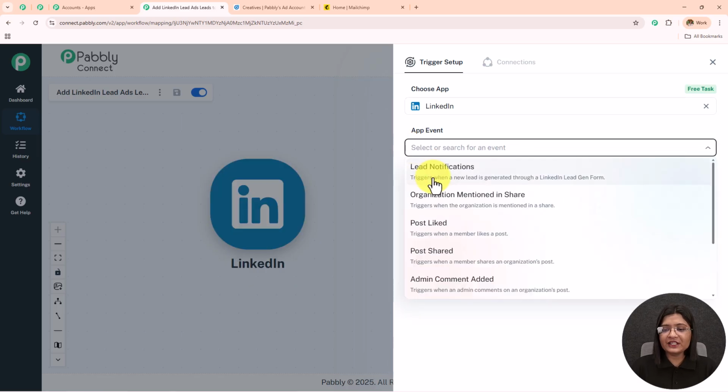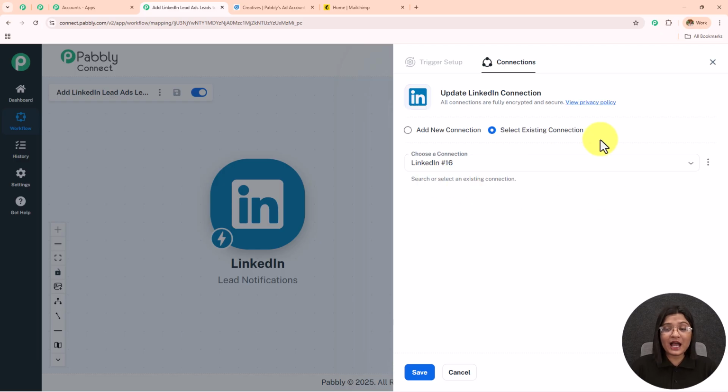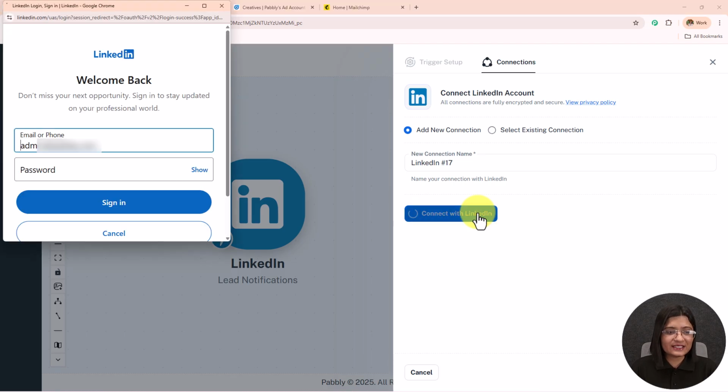And in my trigger event, I'm going to take this lead notification and then click on connect. Now if you have an existing connection, go with save. If you don't have one, click on this add new connection, then click on this connect with LinkedIn. Here you need to enter your LinkedIn credentials, and then you simply have to sign in, after which you have to grant your permissions. Your data is completely safe with Pabbly Connect, so you can do this.